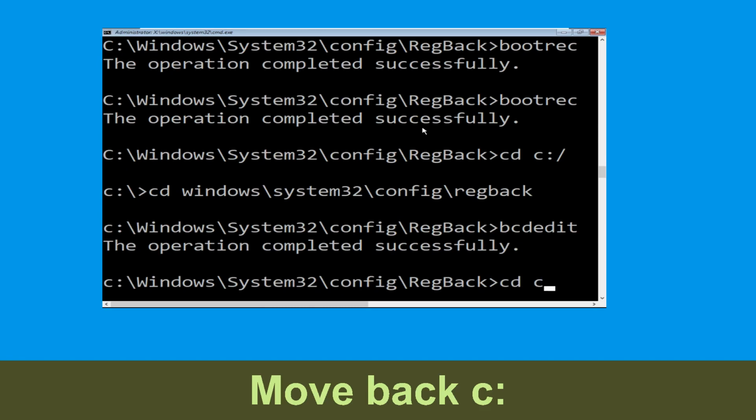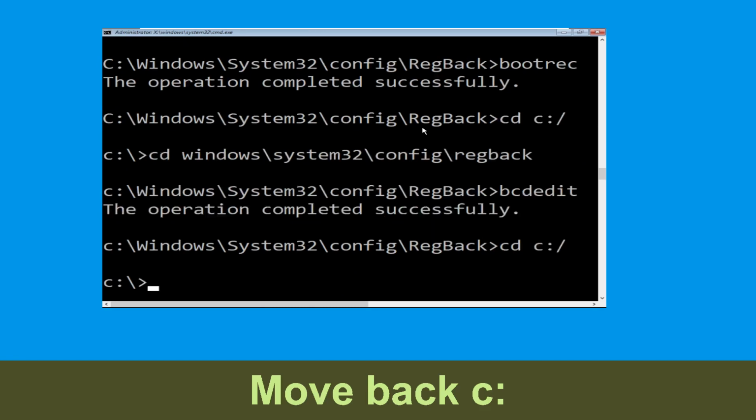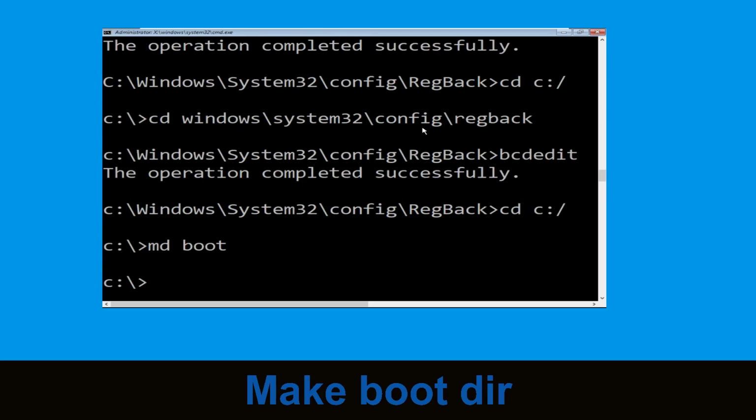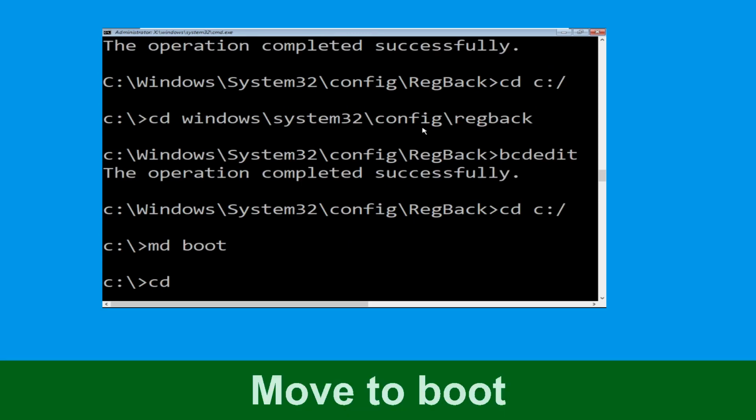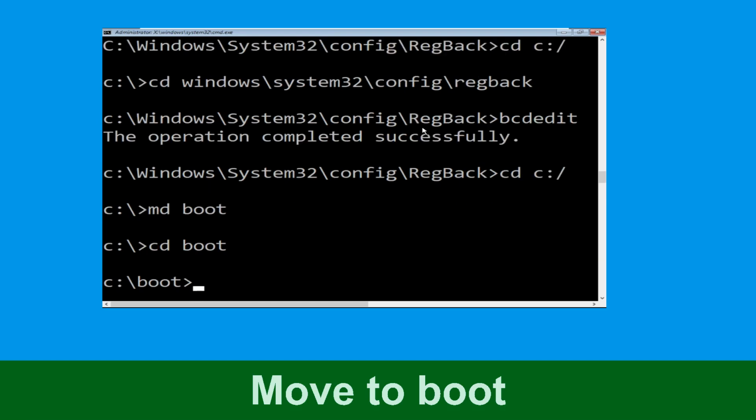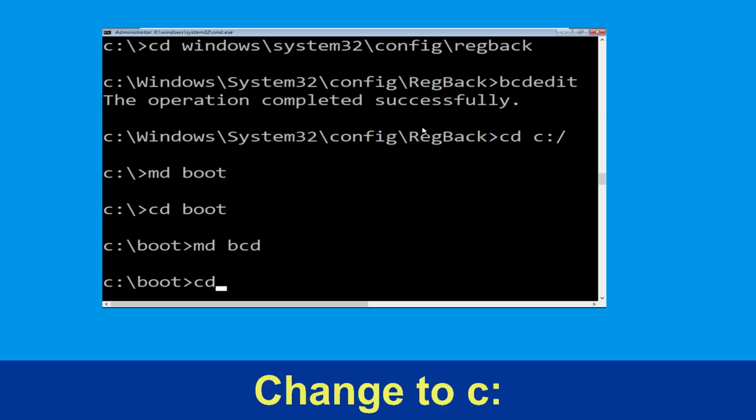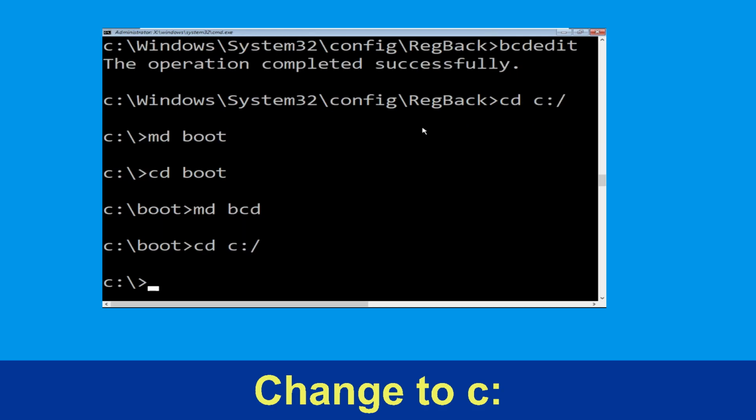Now type cd space c:/ and hit enter. Now type this command md space boot and simply hit enter. Type cd space boot and hit enter. Now type md space bcd and hit enter. Type cd space c:/ and hit enter.